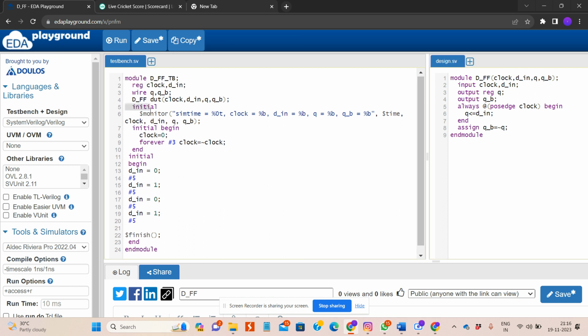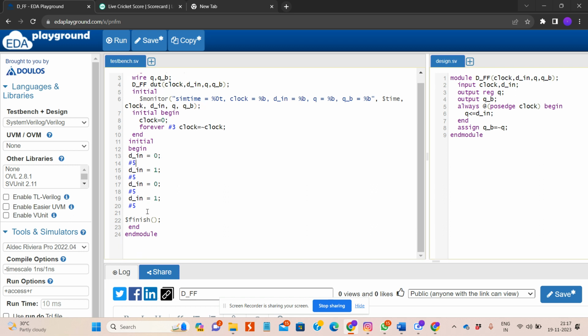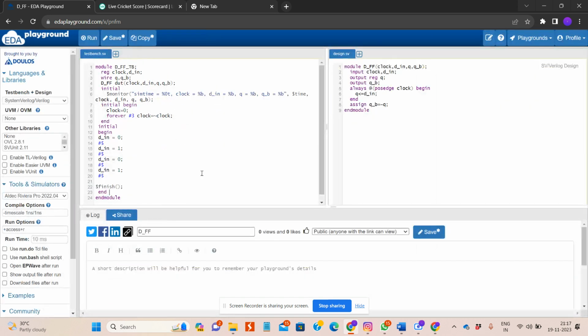This initial block works for every input d, and for every clock, each statement is executed every 5 time units. Finally, after these statements are executed, the $finish statement completely finishes the program. This is the overall test bench and code for the D flip flop.